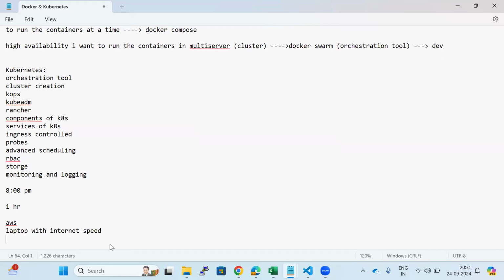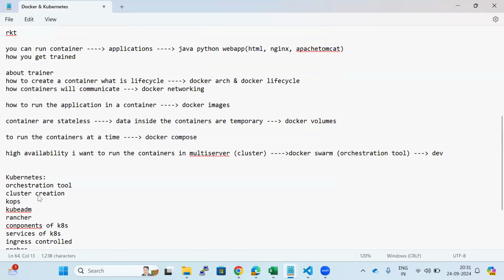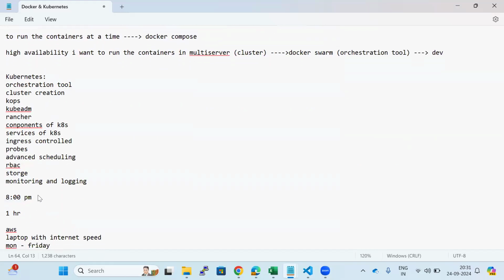The classes will commence from Monday to Friday, so weekdays only. Weekends you won't have sessions, except one weekend where we will have the entire session and wind up the things. I'm going to take only one weekend for that. So this is about your entire syllabus and how you have to learn. I hope I have given everything. If you have any questions, you can ask me now.